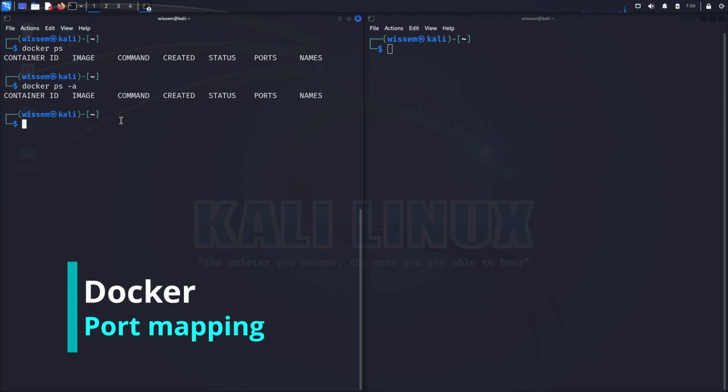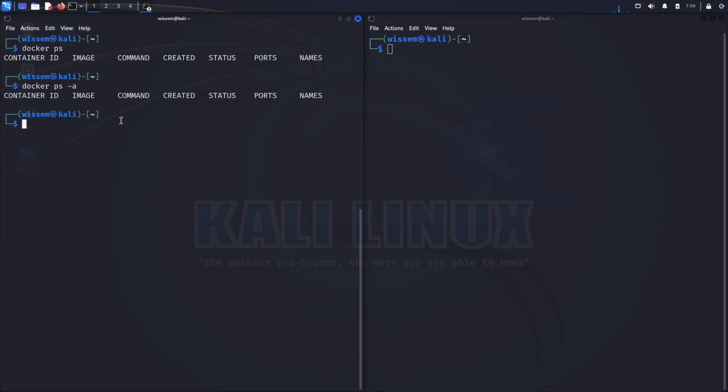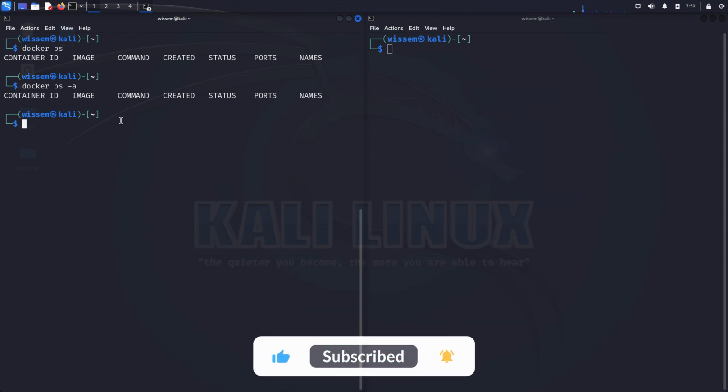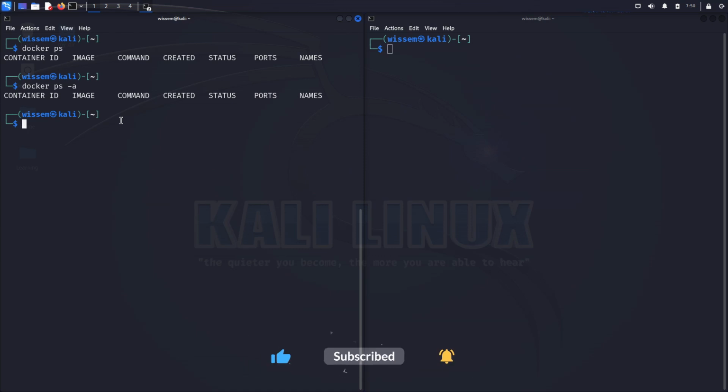Hi, in this video we will learn port mapping in Docker. By default, when we create a container in Docker, the application running inside the container will be accessible only in our Docker host. So the users can't access the application from the outside of our Docker host.